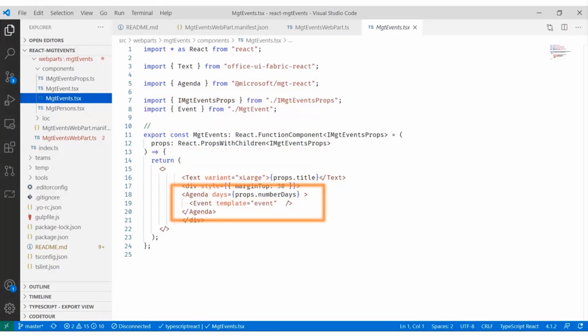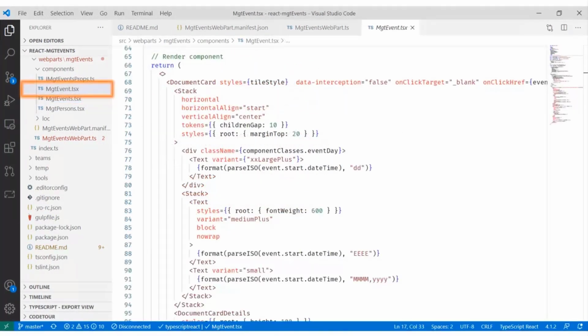And then in the web part, I know this is very deceptive, but all that João does is he passes the agenda control, he tells it the number of days that he wants to display, and he passes a template. One of the cool things about MGT is you can actually control how the events are rendered. And that's important because you don't always want to just use the standard layout. And that's definitely what João does here. So he passes an event template.